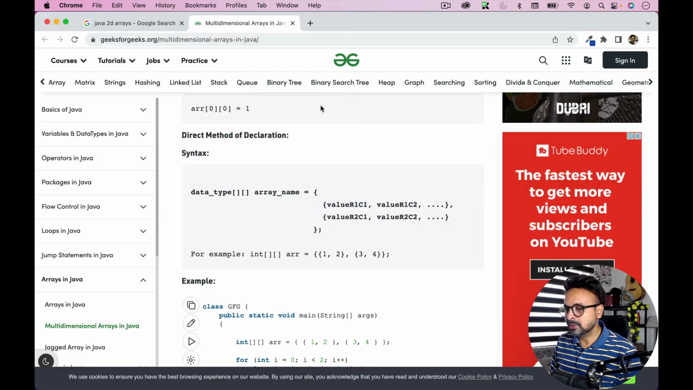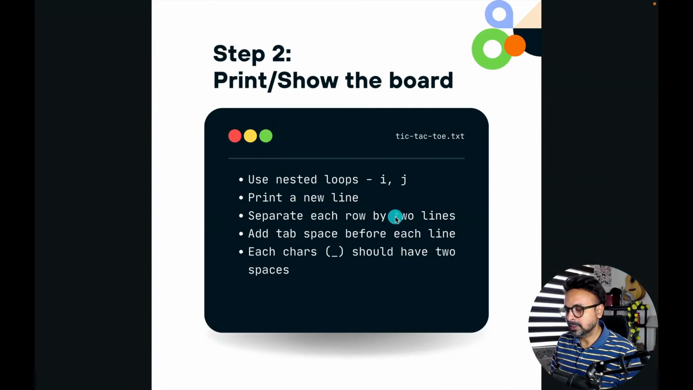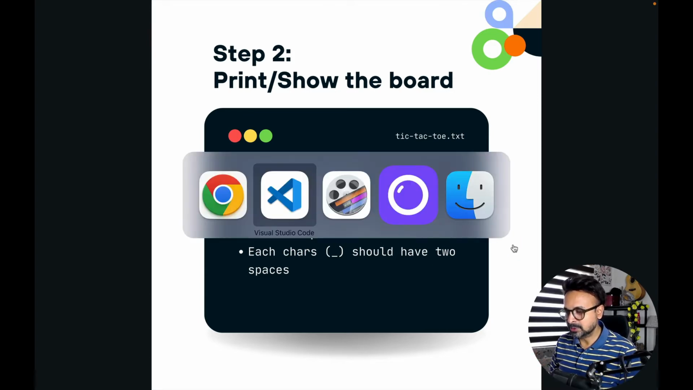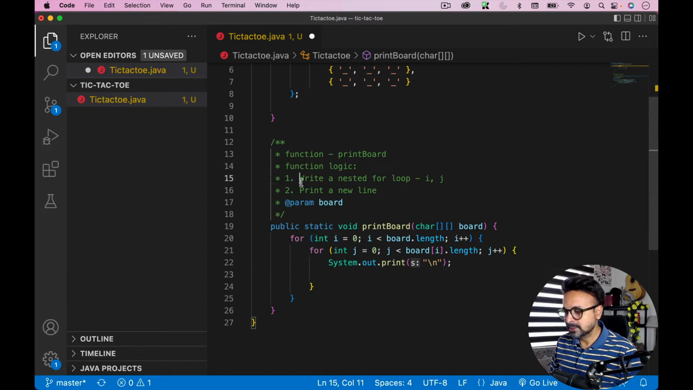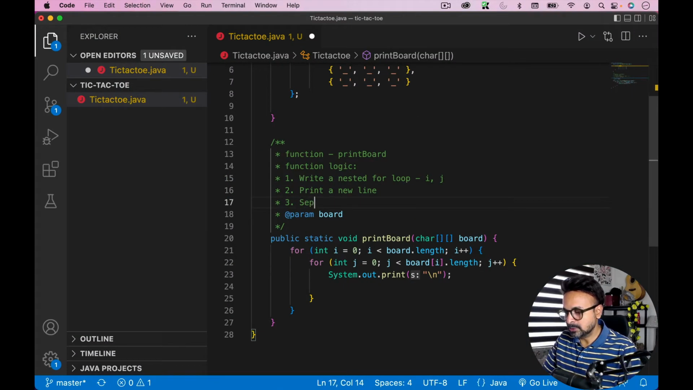So we just need to print a new line. Let's go back to our presentation and see why it is not coming. Maybe I will close this one and open that window only. Okay, separate each row by 2 lines. Let me write down all the steps, first separate each row by 2 lines. So we need to have each row separated by 2 lines. That is one of the tasks. So I have printed the line.